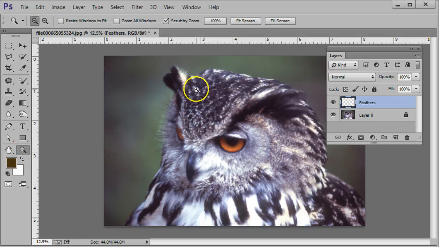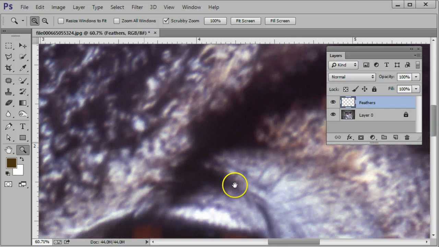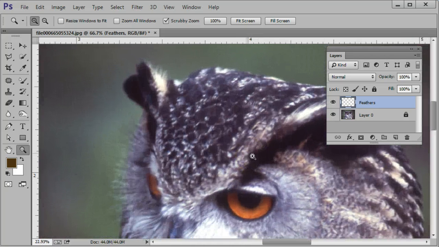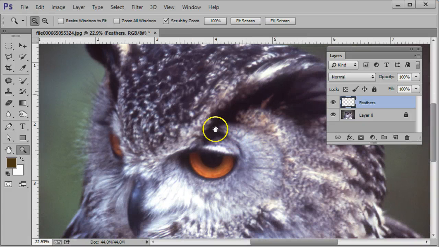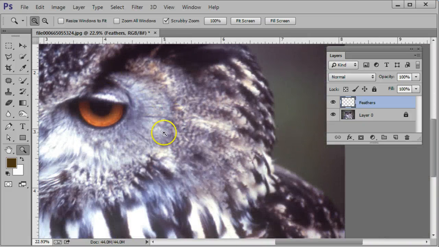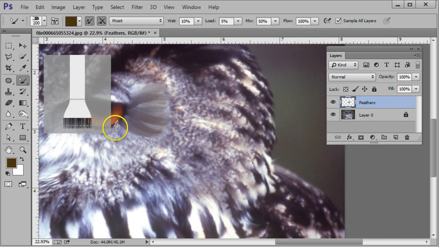And I'm going to zoom in a little bit so I can see what I'm doing. And I'm going to come work with the feathers right here by the eye of my owl. I'm going to start just right here in this area, and I'm going to get my mixer brush tool, and now as I click and drag my brush, notice I get this really beautiful painted stroke, just like I had really wet paint on a canvas.